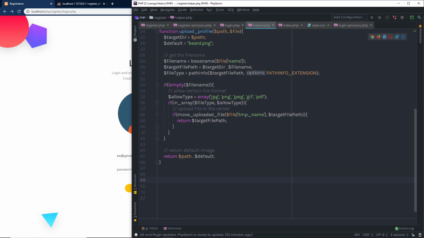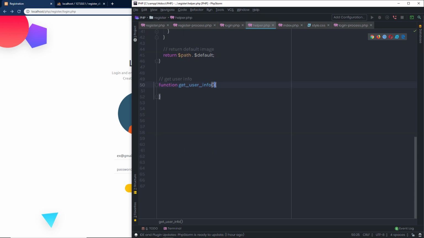Right here, I'm going to create a new function. I'm going to create a comment here, get user info, and name the function getUserInfo, or you can say user info. Using this function, I'm going to get all the information of the user using their ID. In the first parameter, I'm going to specify connection, so when we call this function we need to pass the connection object. In the second parameter, I'm going to specify user ID.